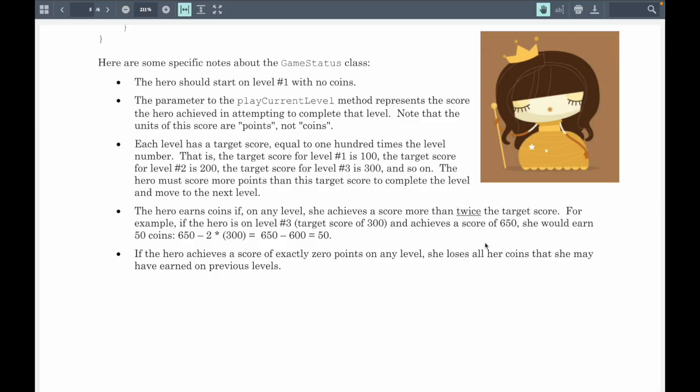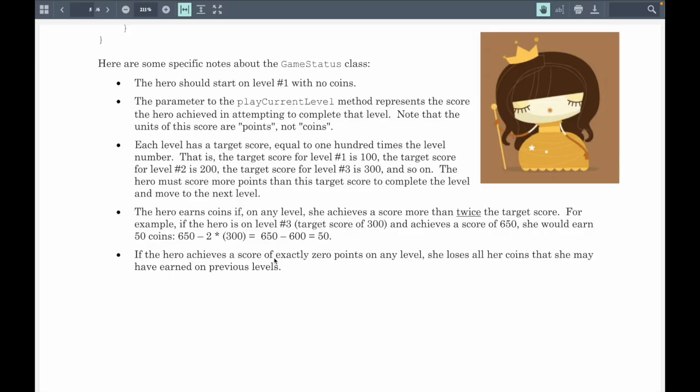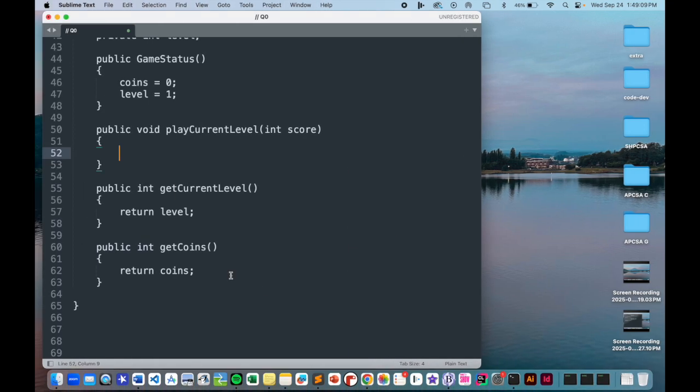So there are 4 things that can happen. The hero can lose all of her coins. The hero can not pass a level, in which case I don't really need to do anything. The hero can pass a level but not score any coins, and the hero can pass a level and score coins. Let's start with the one that I think is the most straightforward, which is, what do I do if I get exactly 0 points? Won't this require an if statement? Let's do if score equals 0.